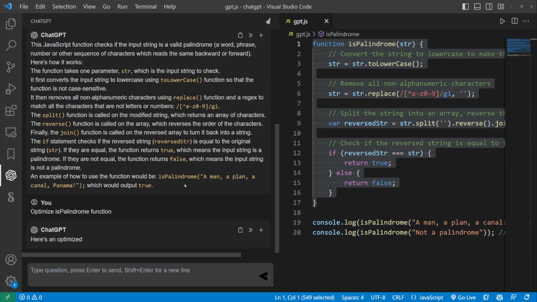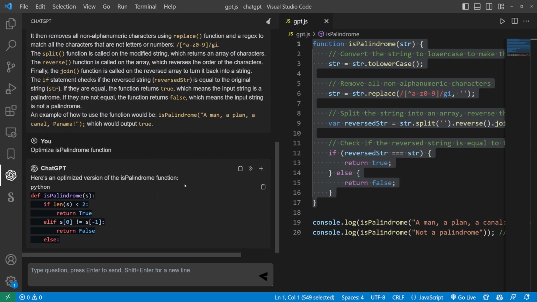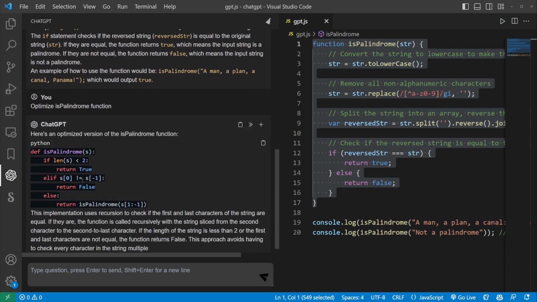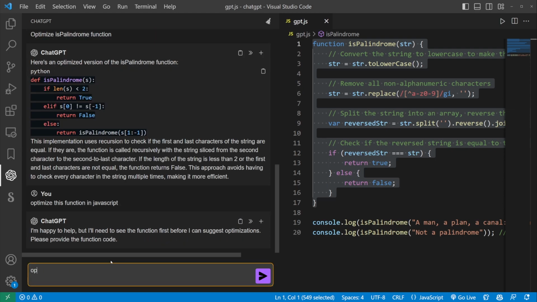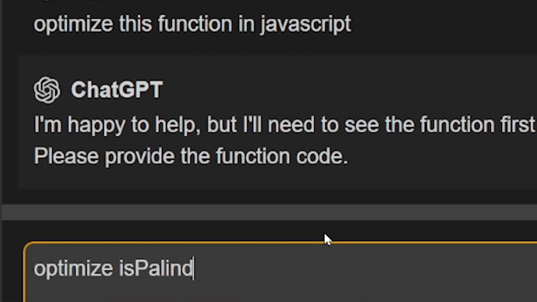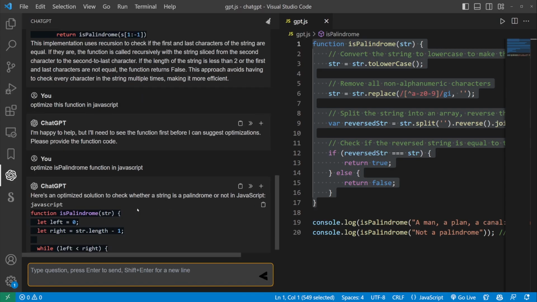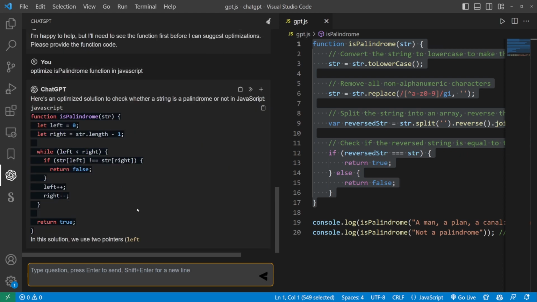One interesting thing here is that you have to be very specific, because here it started to optimize the function using the Python language. So you have to be more specific, and here I'm going to type optimize isPalindrome function in JavaScript. And ChatGPT is going to proceed making this function a lot shorter.